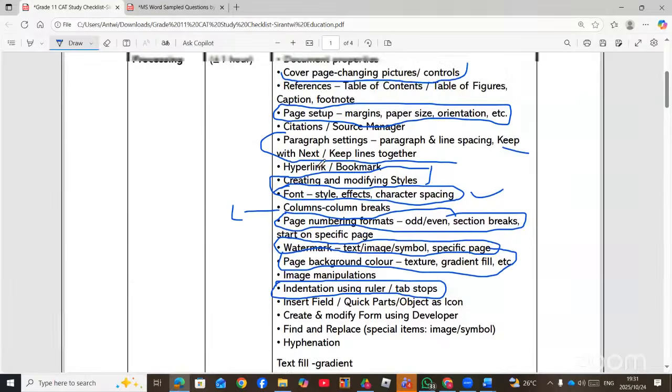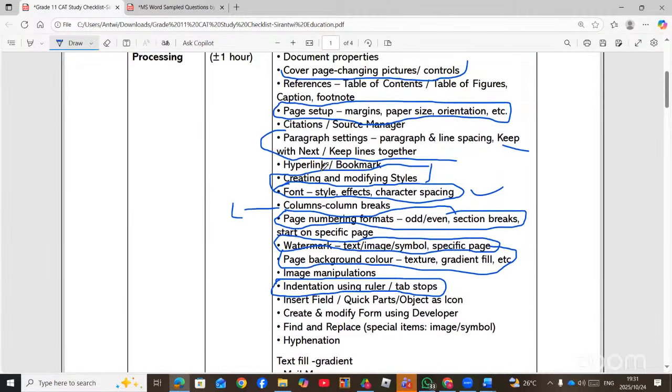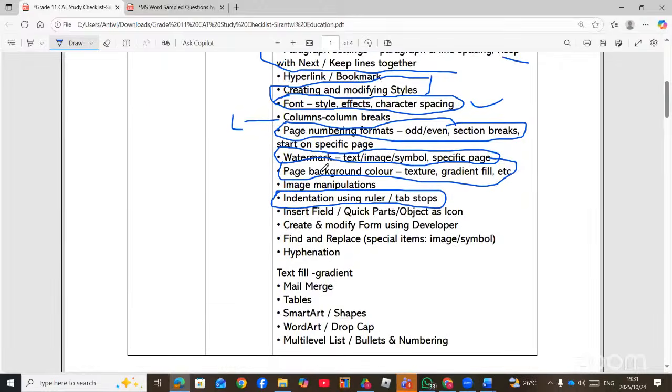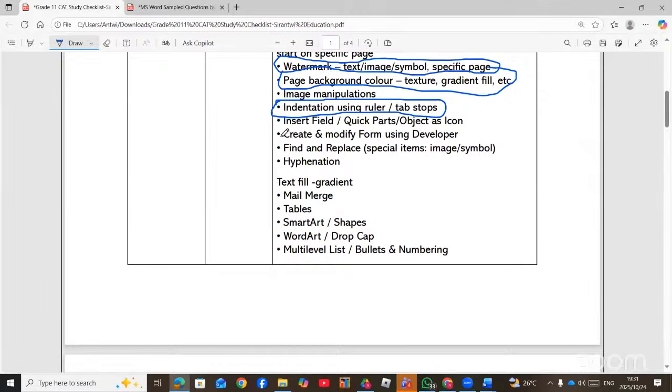Now, from the columns, we are moving straight to footnote, endnote, citation, and all those things, before we come to the field. And then developer, we also have to talk about mail merge. Mail merge is always there. And then multi-level list. Those are the key things in Microsoft Word which constitute about 50 marks. Right. So let's move straight to one question regarding the source.